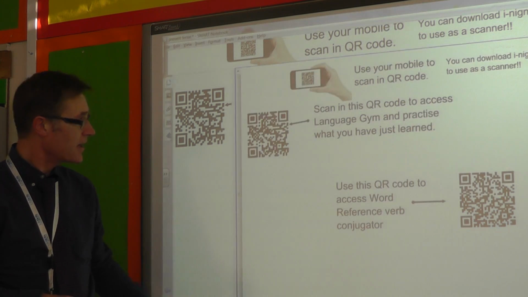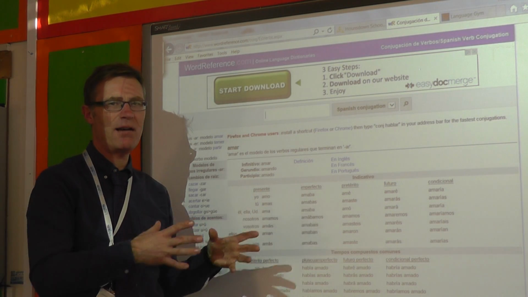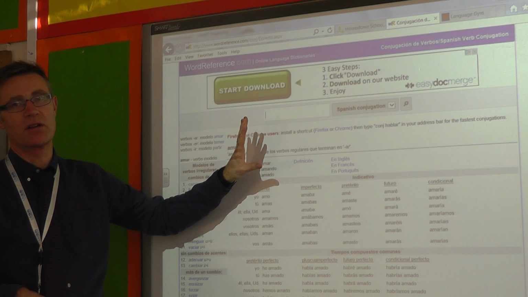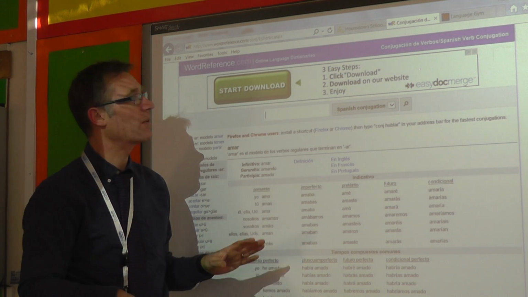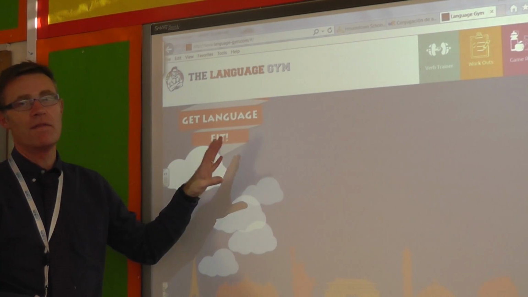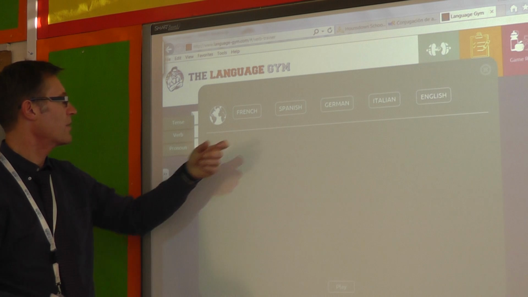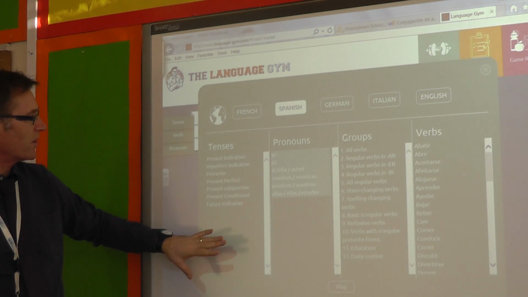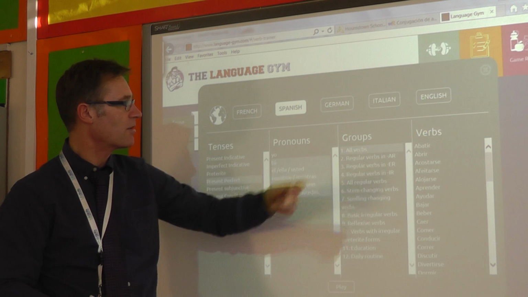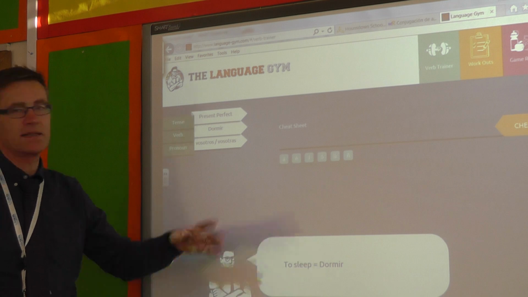So if we just have a look at those in action, we've got WordReference, as I say, a really good, powerful resource as a dictionary and also as a way to conjugate verbs and check that you've got the right conjugation. And then finally we've got Language Gym, which is a really simple, very easy to use little verb trainer. If we go onto there, obviously we're going to be looking at Spanish, and then we've got all our different tenses. We want to look at our present perfect, we do that, and we can choose which pronouns we want to use. Let's go all verbs, and then it'll come up, and you can have some practice with that, putting the right answers in there.